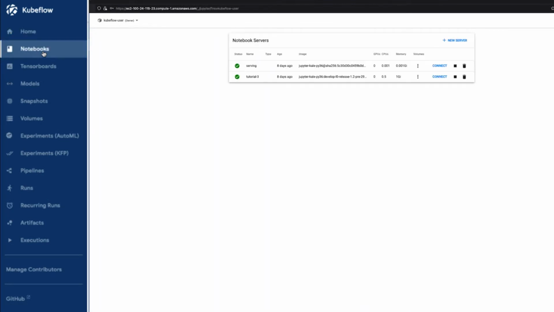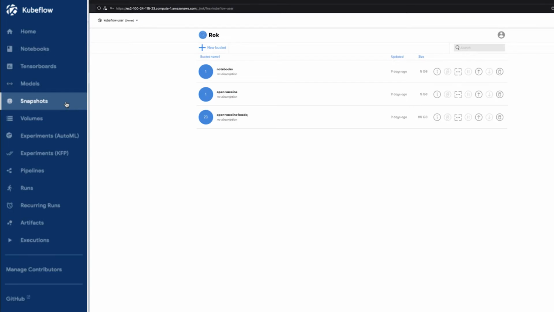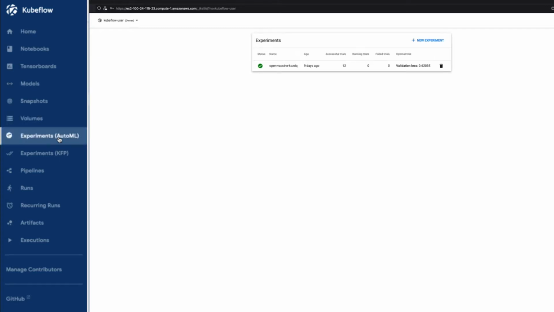Under notebooks, this is where we're going to manage our notebook servers. You can see I've got a few deployed already. Under tensor boards, this is where we're going to manage our tensor board servers, as the name implies. Under models, this is where we're going to manage any KF serving or KServe models that we've deployed. Under snapshots, this is where we're going to manage our ROK-based snapshots. This is going to be specific to minikf deployments, more on that in a bit. Under volumes, this is where we manage our volumes associated to our cluster. Under experiments AutoML, this is where we manage our KDIB experiments.